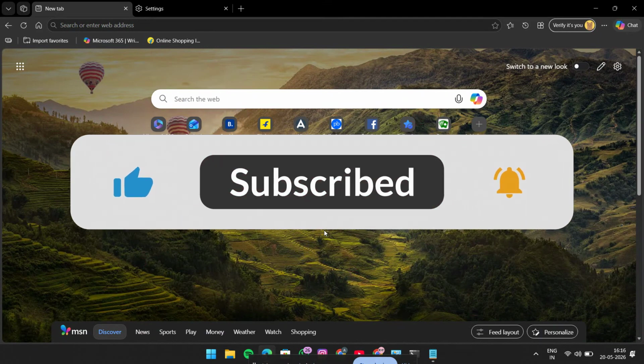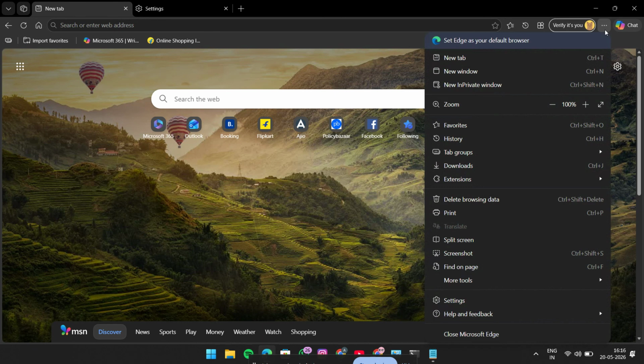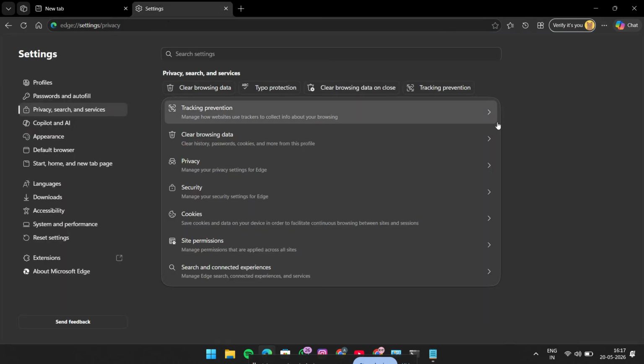Alright, let's jump right in. First, open Microsoft Edge on your computer. Once the browser is open, look to the top right corner and click the three-dot menu. This opens the main menu where you can access all of Edge's settings and tools. From here, click on Settings. This will take you into the full settings page for Microsoft Edge.